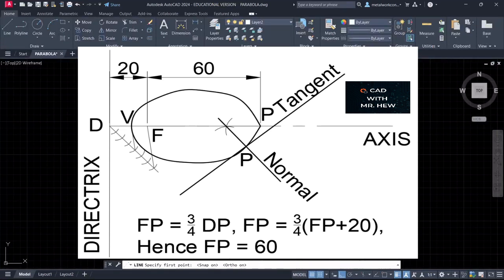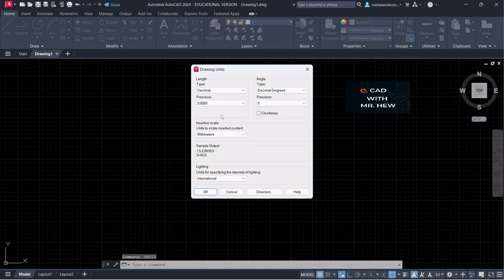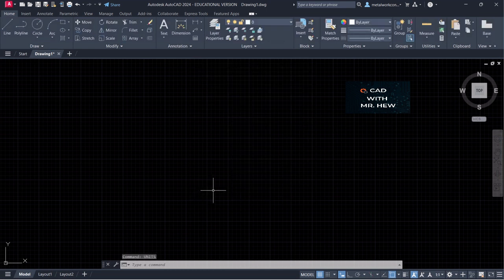In today's video, we're looking at how to draw an ellipse given the eccentricity. We're going to start off with our units, and make sure the units are in millimeters, and change the decimal precision to 0. Press OK. The next thing we're going to do is set up our layers.